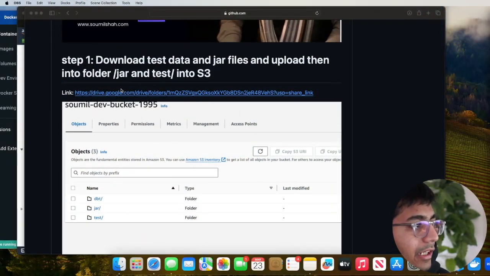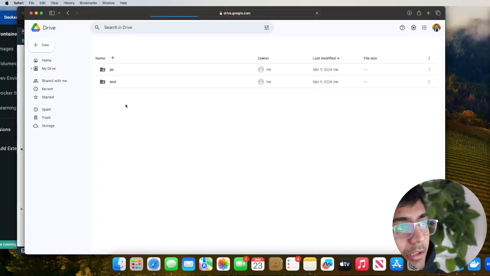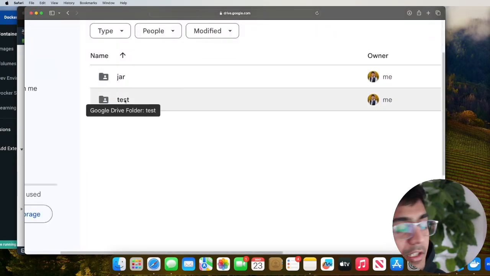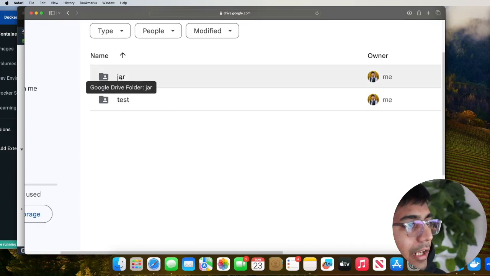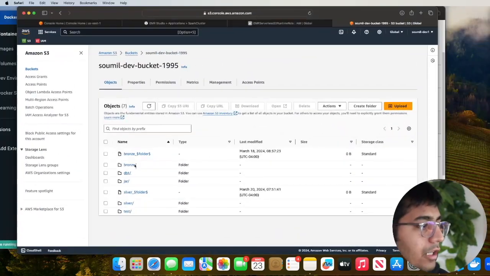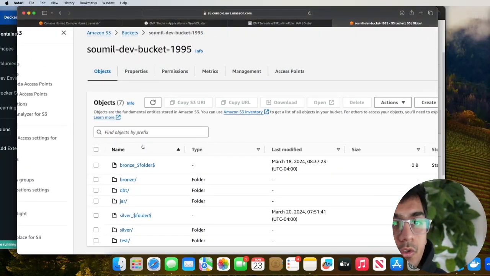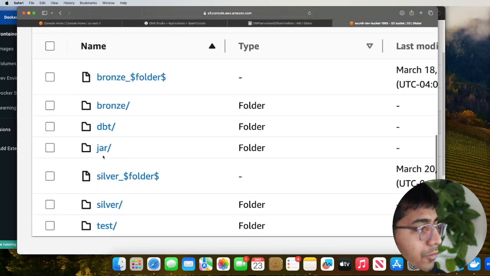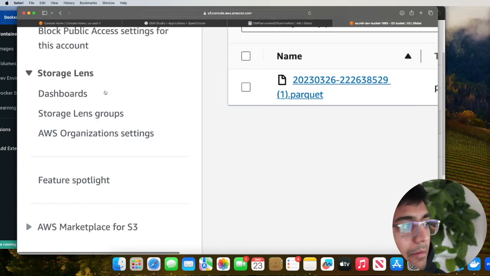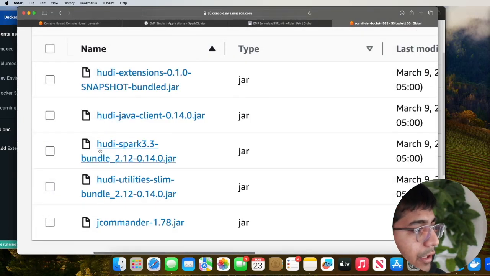Alright, so the first step is we need some sample data set to play with, and you can head over to my GitHub page and there will be a link given to you. If you simply click on the link, it will take you to the Google Drive link, and download the jar folder and the test folder. The test folder has a Parquet file and the jar folder has some jar files that we would need for the project. So come to AWS S3 or whatever bucket you choose for the demo and simply upload these two folders, the jar folder and the test folder. The test folder will have the Parquet file, which is a sample data set, and the jar folder will have these jar files. So go ahead and do this particular step.